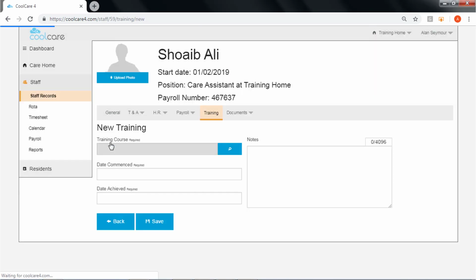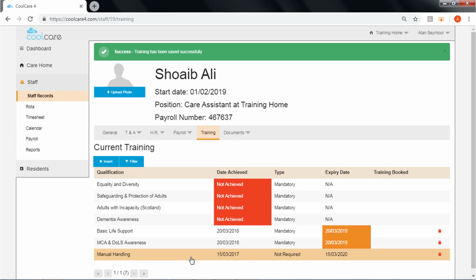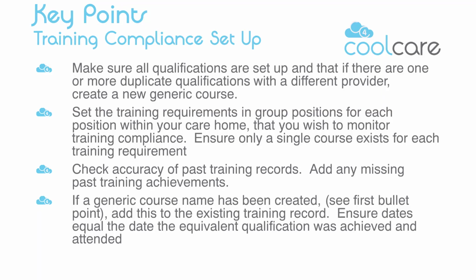To do this, click Insert, select the course, add the date that commenced the course in the past from the previous qualification, and add the date achieved from the past for the previous qualification, and then select Save. This will then be added to the training record. If there are any courses missing, again, just use Insert and then put in the dates when the training was achieved in the past.